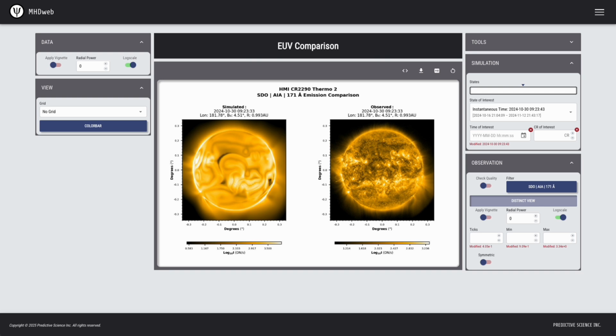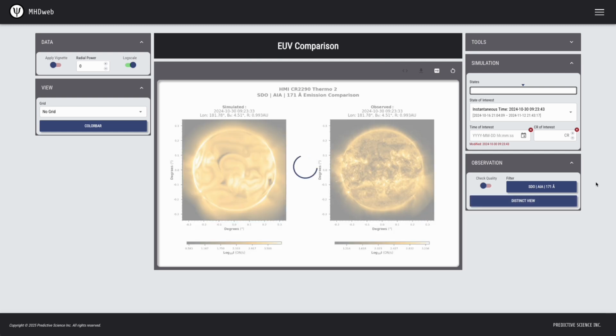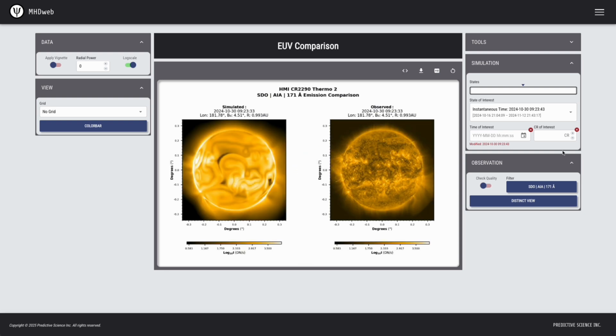For AIA JP2 images that are fetched through Helioviewer, generally speaking, they have a narrower dynamic range than the simulated EUV plots that we have. So as a result, by default, we toggle on distinct view, and we use the minimum and maximum value that are inherent in the data. Now, if I was to toggle the distinct view off, you will see quite clearly the disparities in dynamic ranges between the simulated plot and observed plot. This plot looks quite a bit more washed out.